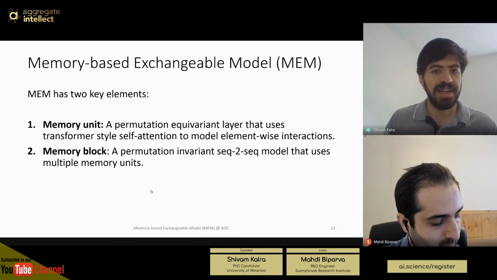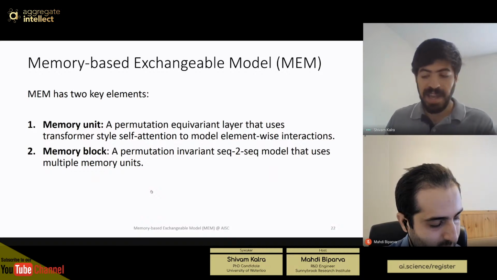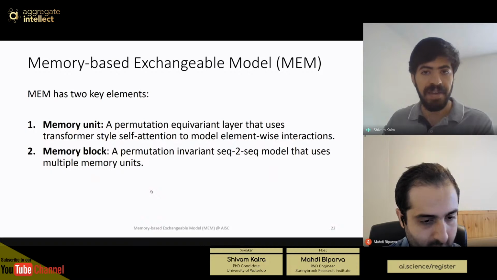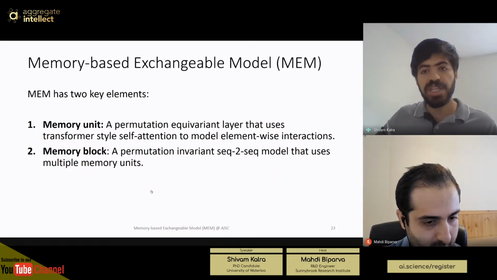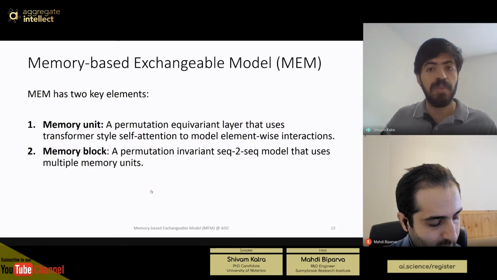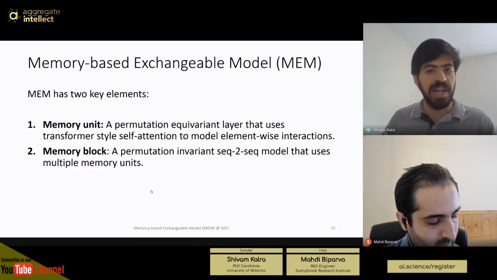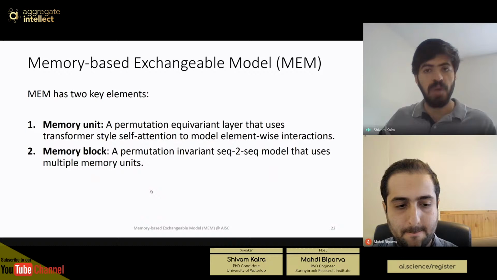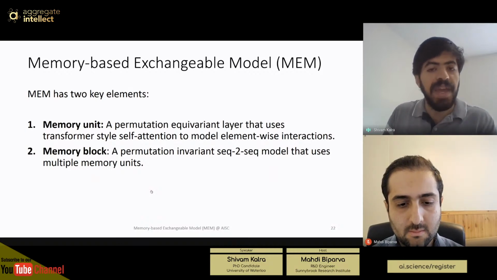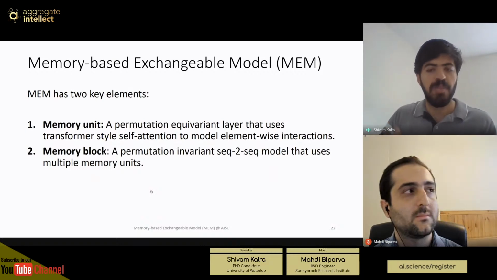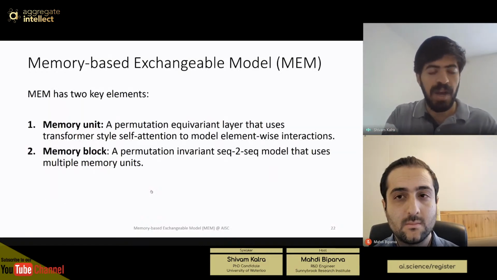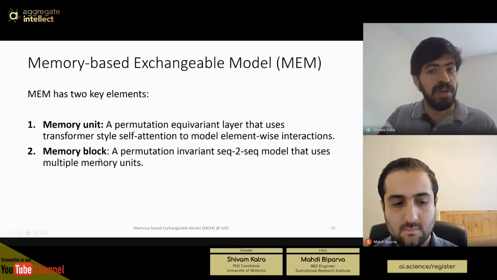Let's say you have an input set X or input sequence X, and you have an output also as a sequence, let's say Y. Something is permutation equivariant if you permute the elements inside the input X, and the same permutation is applied to the output sequence Y. Whatever you permute inside the input gets the same permutation applied on the output. Permutation invariance is when you apply the permutation in the input set, but the output remains the same. So that would be invariant to the permutation. Again, just to highlight, memory unit is permutation equivariant and memory block is permutation invariant.